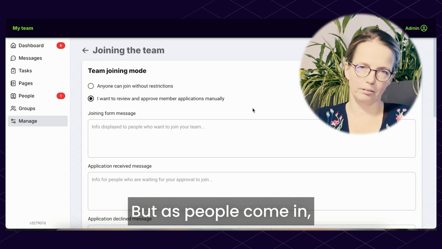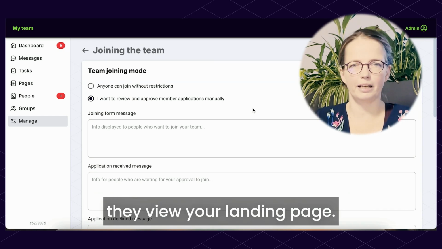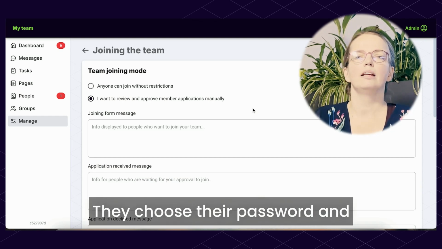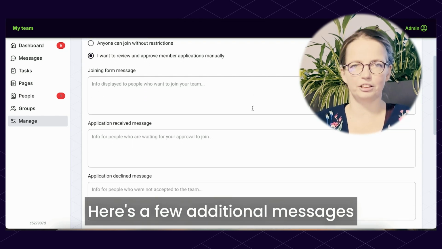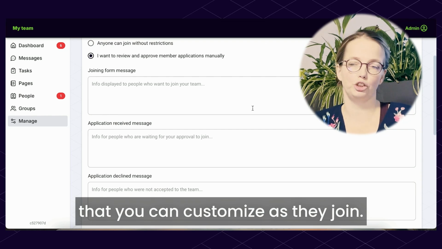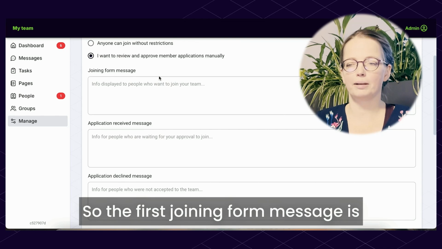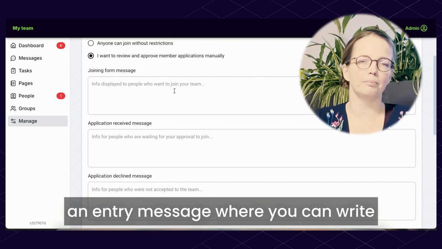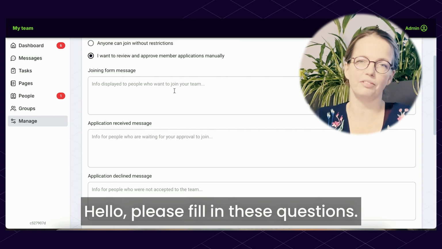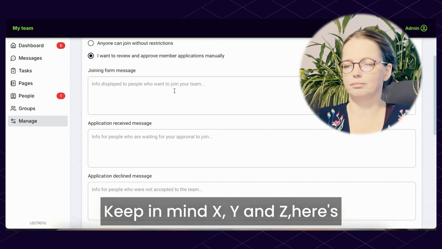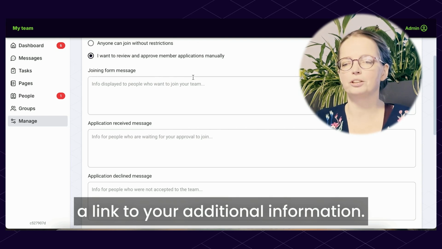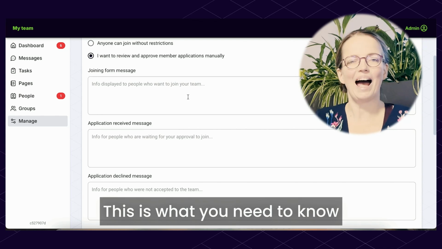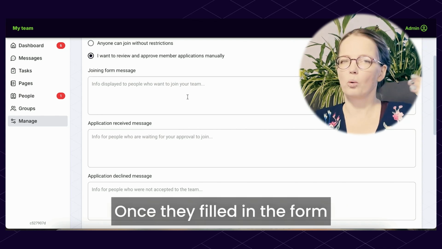But as people come in, they view your landing page. Okay, I want to join this team. They choose their password and then they fill in the joining form. Here's a few additional messages that you can customize as they join. So the first joining form message is an entry message where you can write, hello, please fill in these questions. Keep in mind X, Y, Z. Here's a link to additional information. This is what you need to know as you fill in the form.